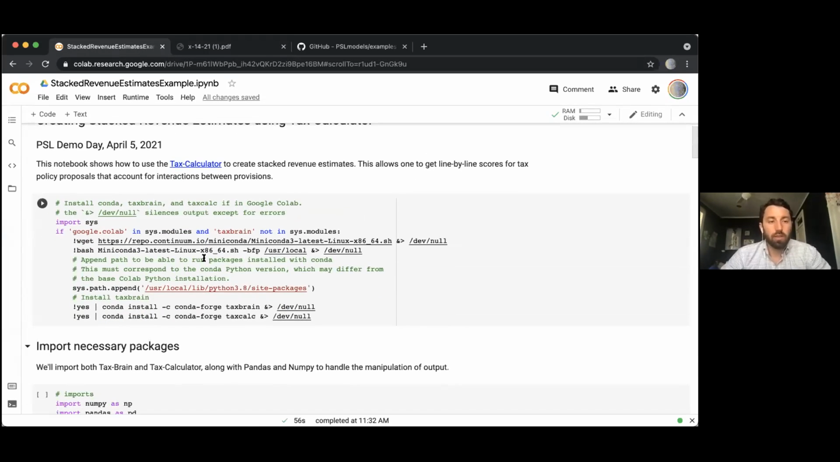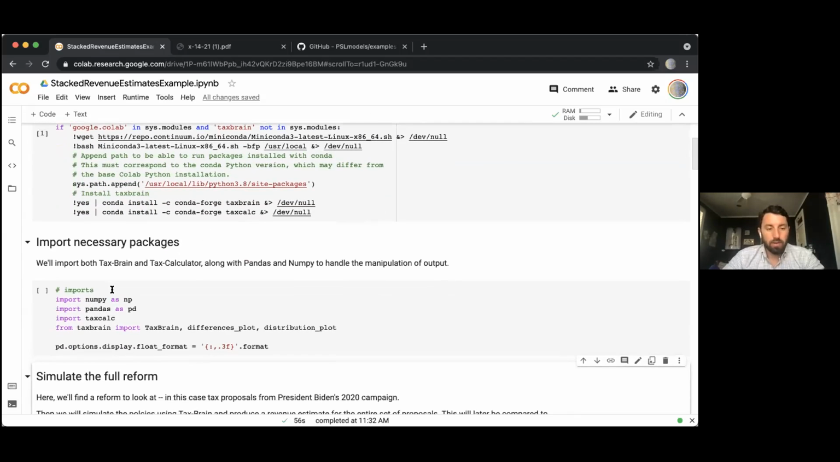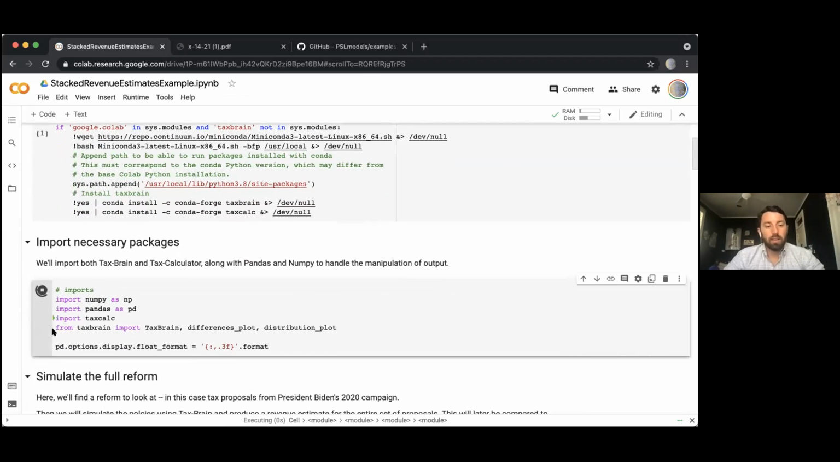We're going to walk through this notebook here. The first thing to do is, in our Colab notebook, install these PSL packages we'll use from Conda Forge. Both Tax-Brain and Tax-Calculator are on Conda Forge, and we're going to install from that location. Then after that, we're going to import those packages as well as a couple other Python packages that'll prove useful in manipulating and formatting our output, and those are NumPy and Pandas.